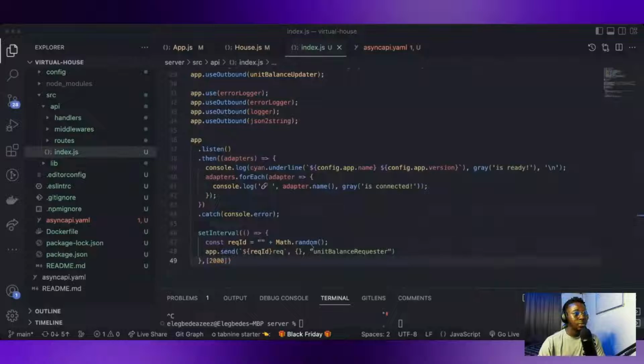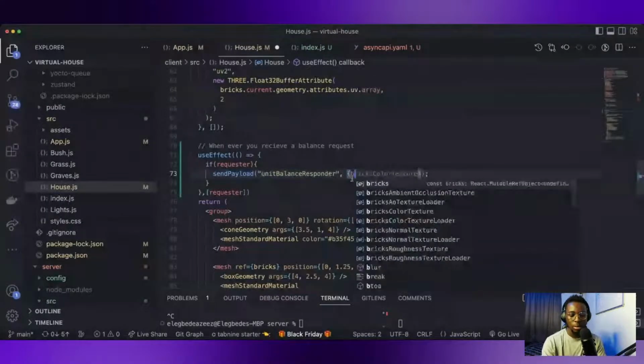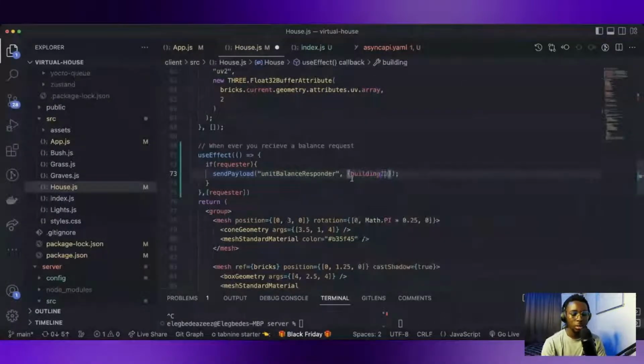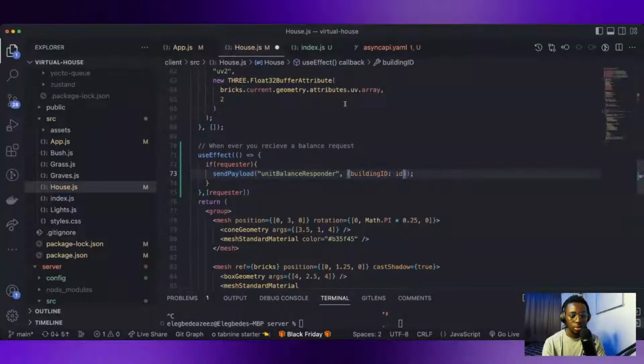So we are sending an object, building ID. Are we correct? Yeah, building ID of each building, and the unit left, which is unit, of course, because we have access to it. Now, this is what we are sending. So I believe we are basically done. So we should be able to test what we have so far, right?